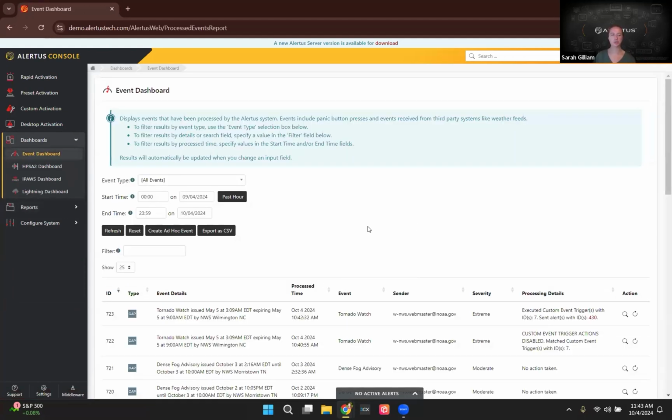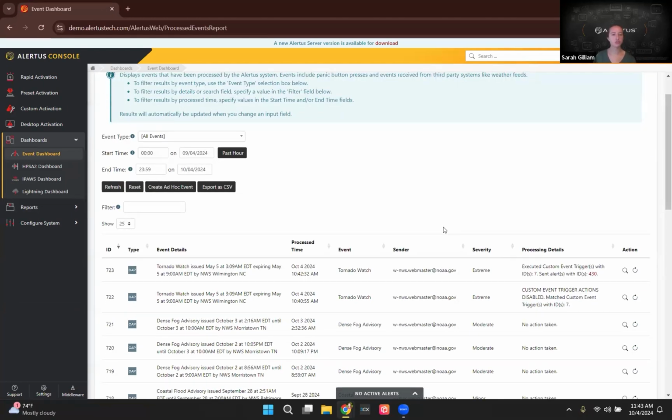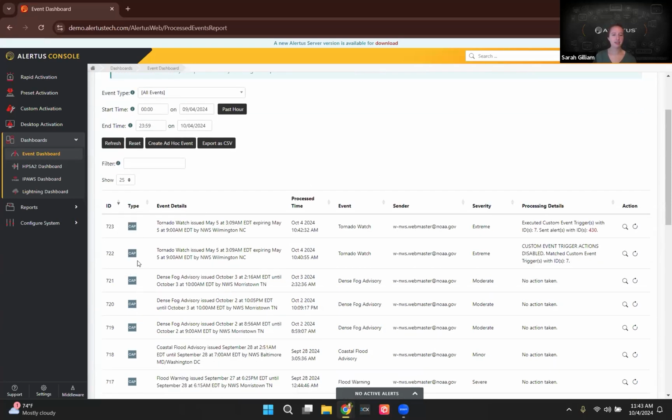This event dashboard will show you any events that have been processed by the Alertus system. And some of these events include panic button presses or any events received from third-party integrations or any weather feeds that you might be monitoring. So for example, any of these CAP events here are coming in from my weather feed that I'm monitoring based on how my threat watcher is configured.